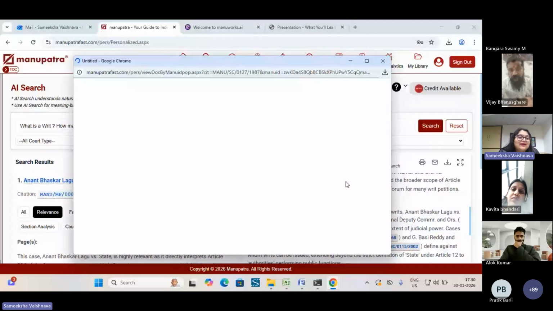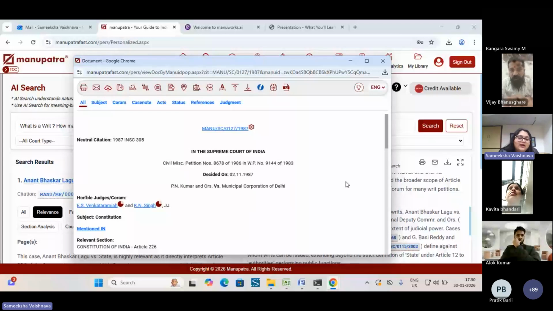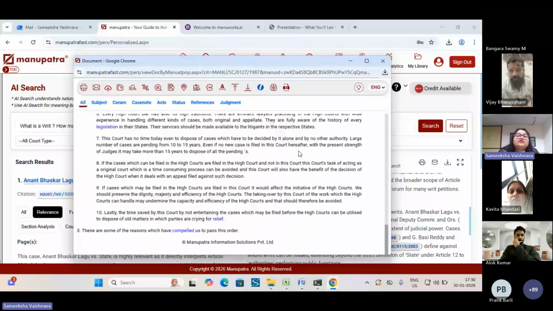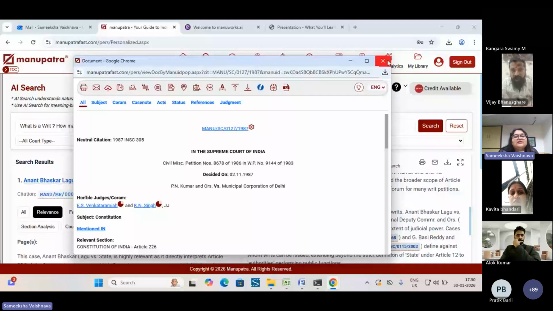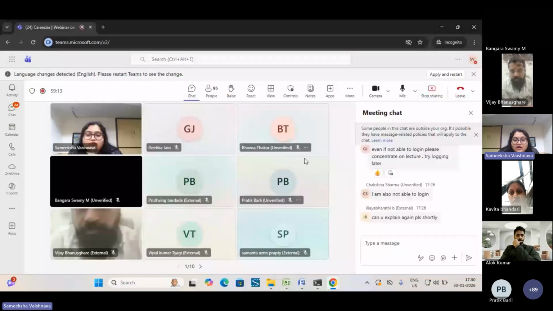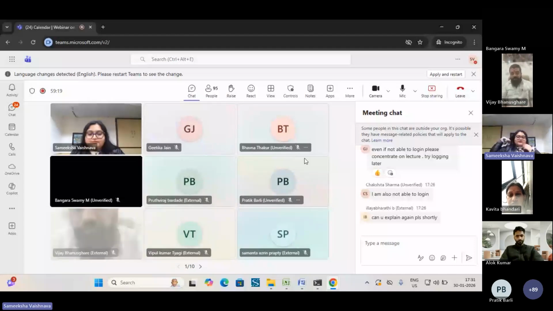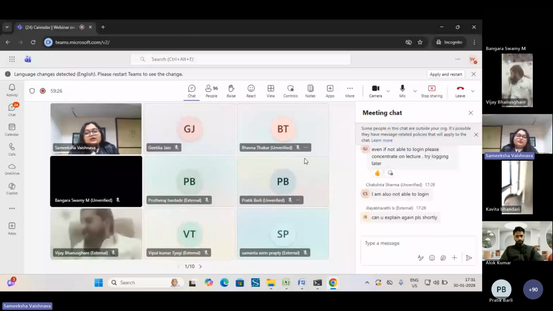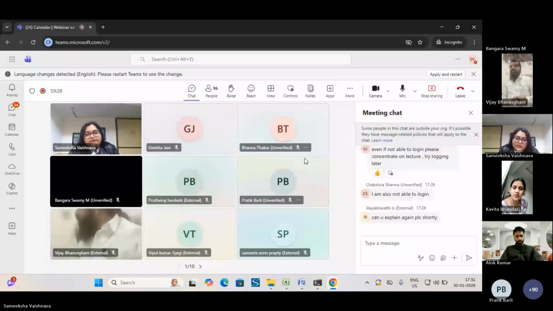So if I want to see whether the analysis part is correct or not, I can actually go back to the original source. The most important thing over here is that we can track, we can trace the judgments. Any doubts? If there are no doubts, can I get a thumbs up? Anyone? So the main use case of this is that I am able to track the source judgment. Are you all able to understand the AI search on Manupatra?